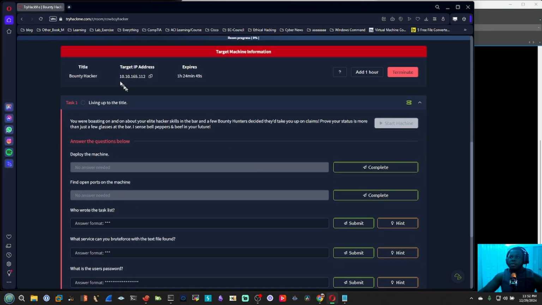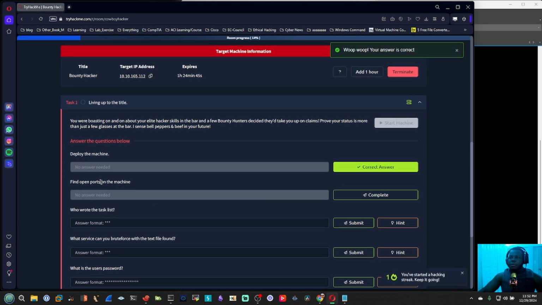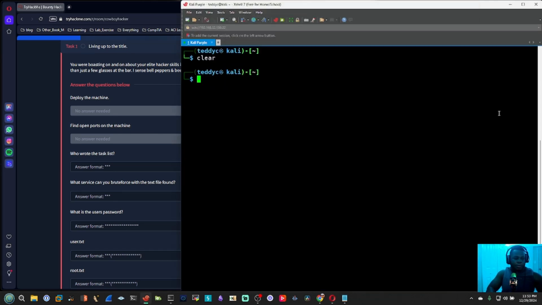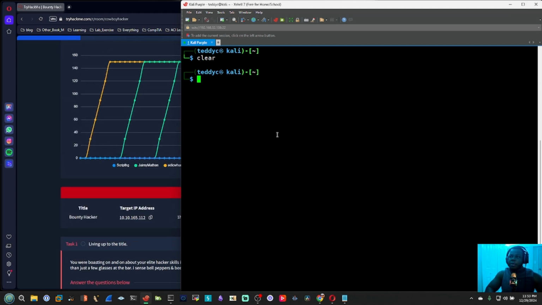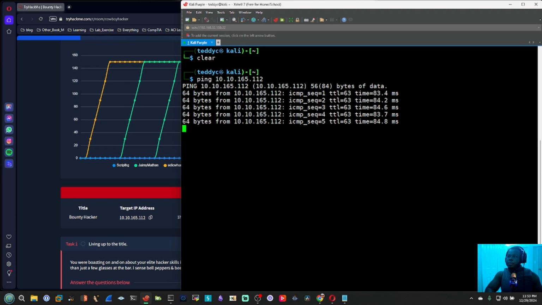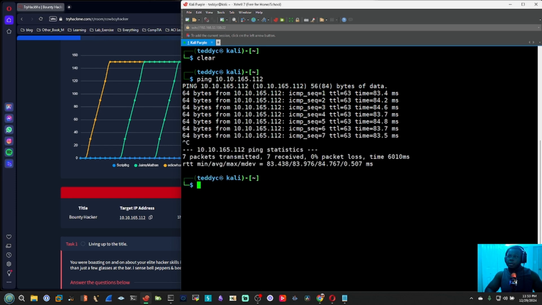Okay, deploy the machine. I've already done that, so we can mark this complete. Find open ports on the machine. I believe I'm already connected to the VPN, but let's test it. Let's ping. Okay, we are connected. So let's run an Nmap scan.